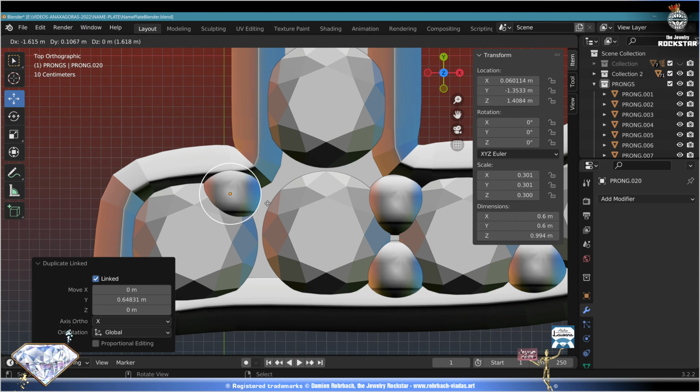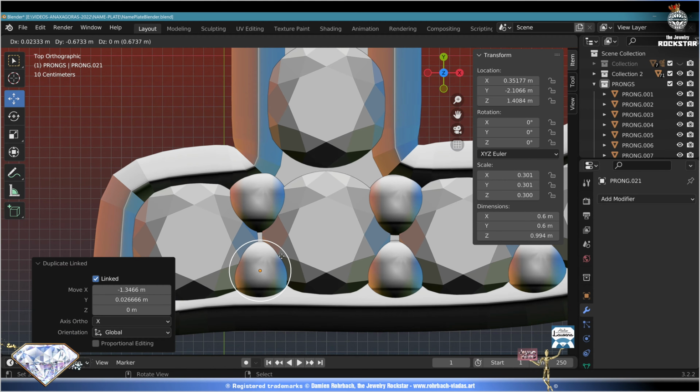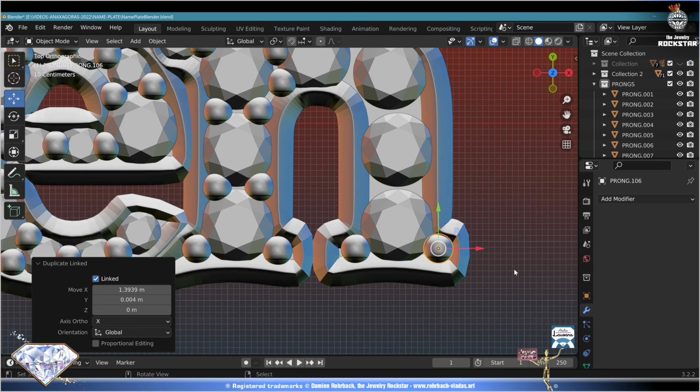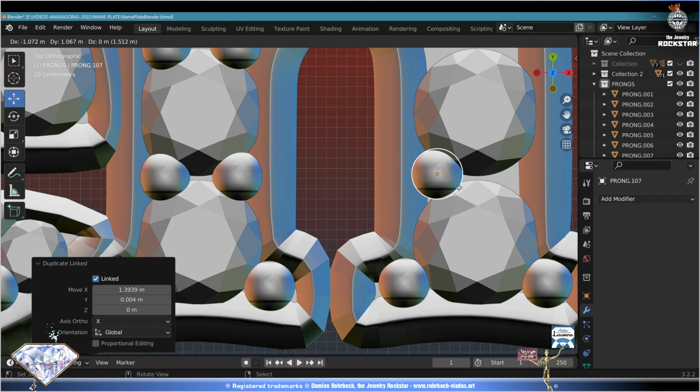Don't go over the edge. All right, Alt D, Alt D, Alt T, to the end of the world. So this is the line of prongs. Or maybe an hour if you're very slow and you don't know what you're doing.